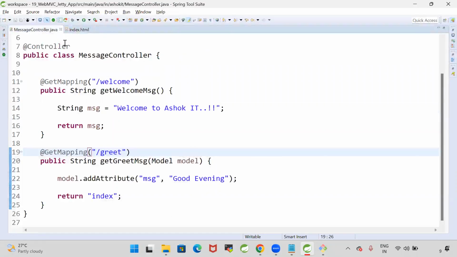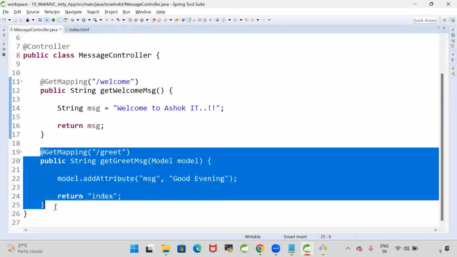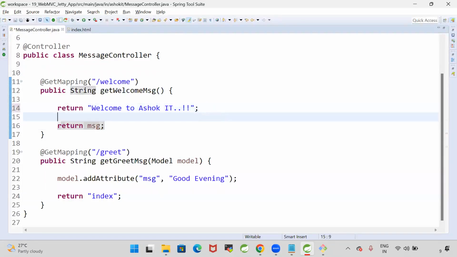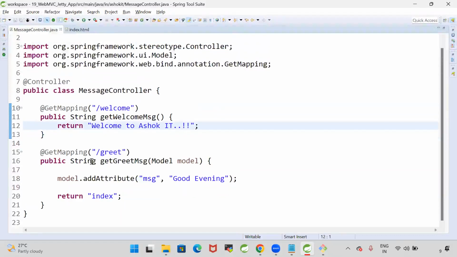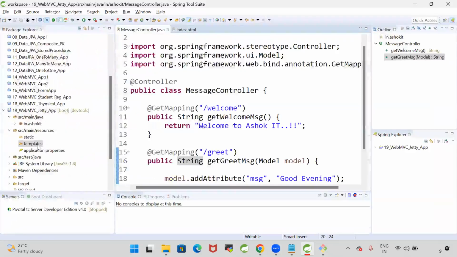Now, let us see. I have a controller. One is the welcome request method, another one is the greet request method. The welcome request method is directly returning the "Welcome to Ashok IT" message. The greet request method is returning index. Got it? Let me run my application.